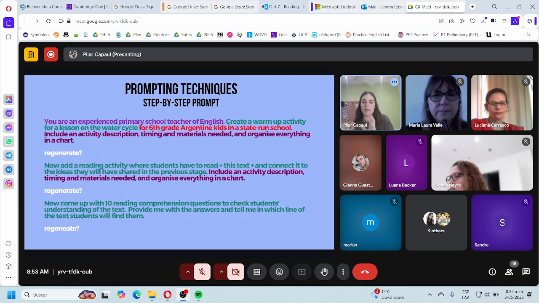Once I'm happy, now add a reading activity where students have to read this text. I can share the text with ChatGPT. So maybe I already have that. Maybe I already have a book or a PDF or something that my school provided me with. So, we're creating the lesson together with ChatGPT.